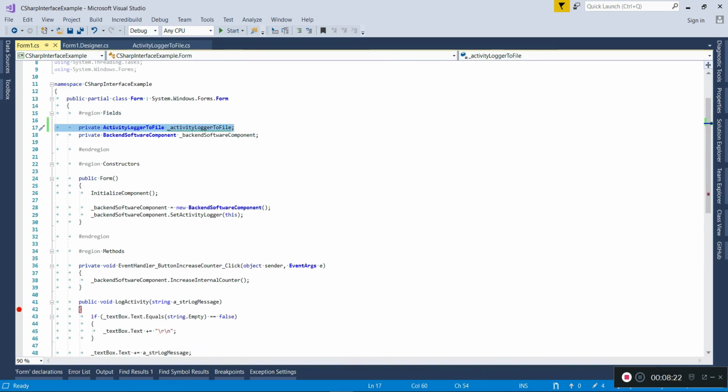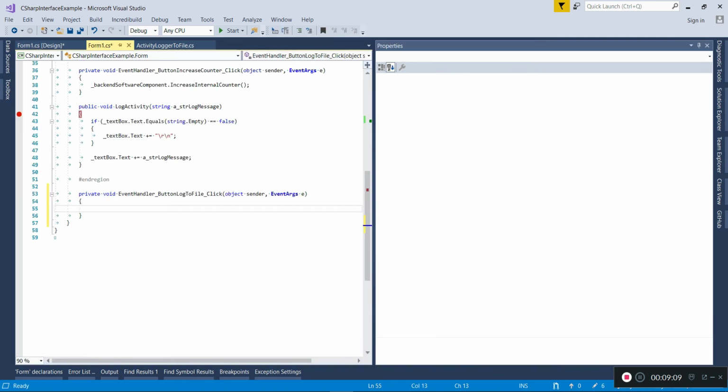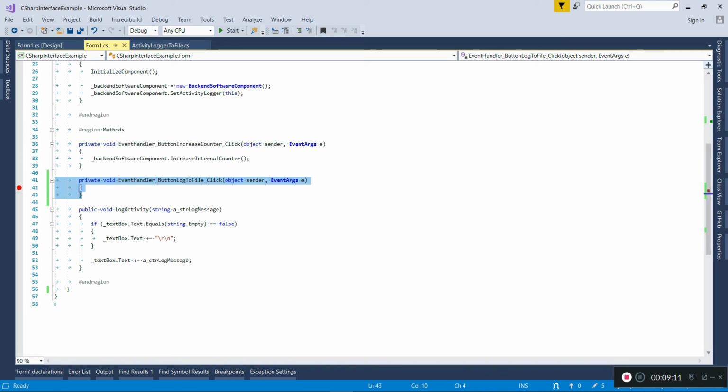Now we return to our form class, and we add a new field. We place our new ActivityLogger2File software component into the form. We open our form in design mode. We choose the Log to file button. We choose the events section of the properties tool window, and finally we create an event handler for the click event. By pressing the enter key, and after making some realignment in the source code, we get an empty event handler method in our Form1.cs file.